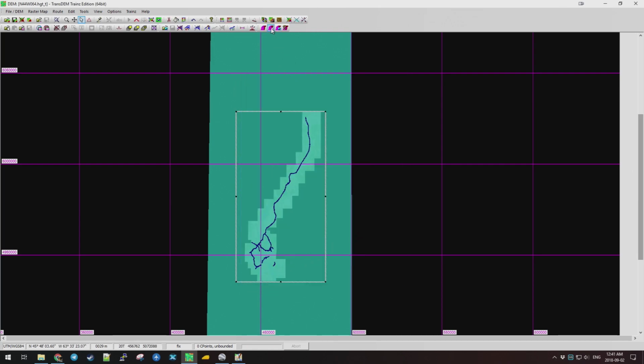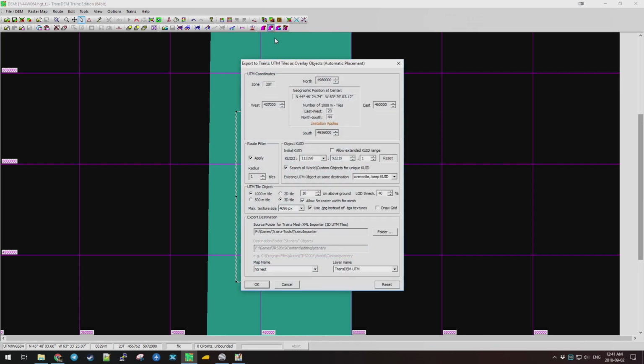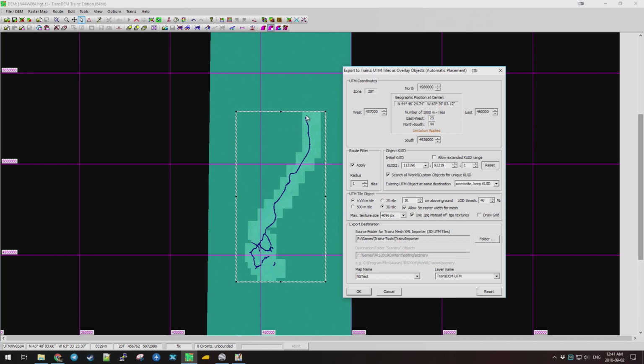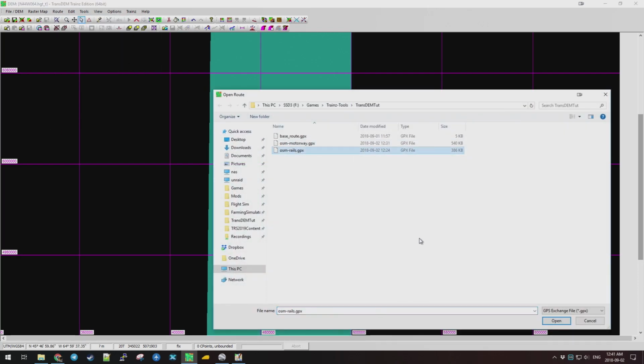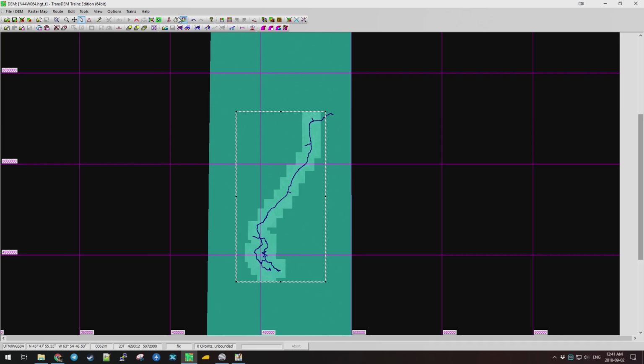Okay, so there's our vector data. Now we have to do this one. This is a time-consuming one. So radius, 1 tile. I guess 1 tile of the route. You know what I should do? I should close this route and open this route, because I think it's based on this information. And then click this again.